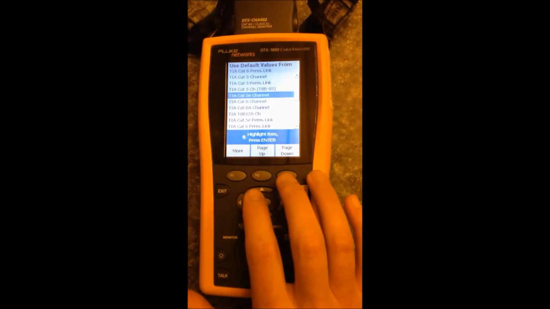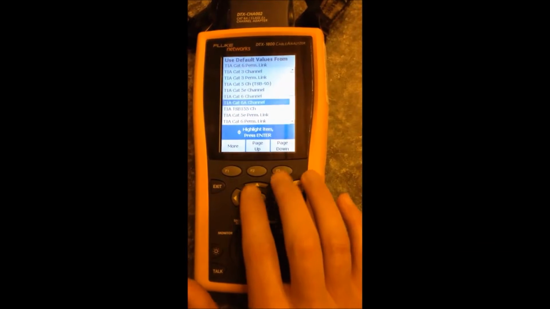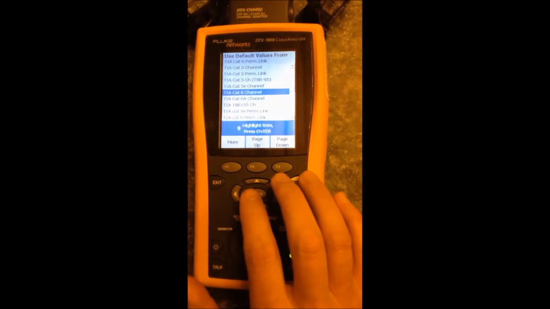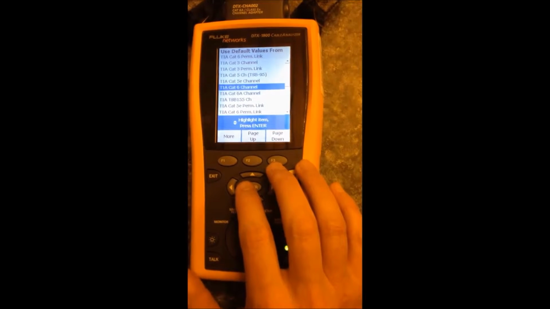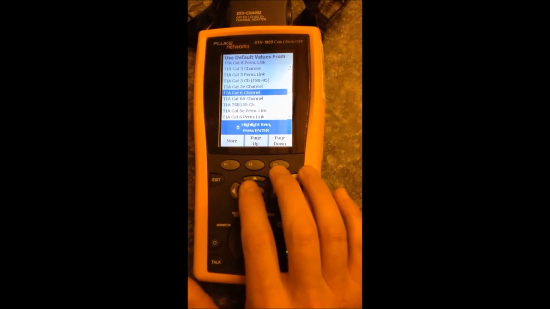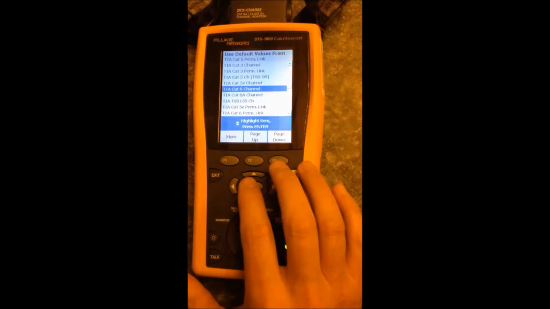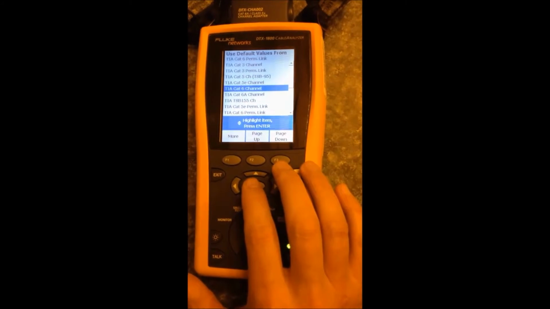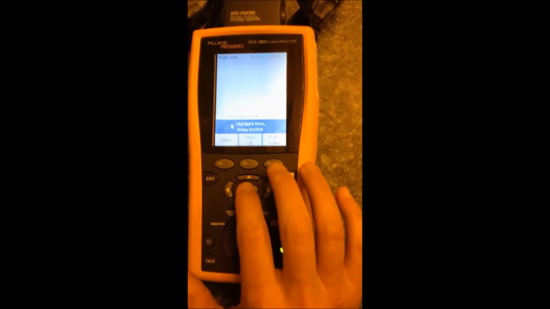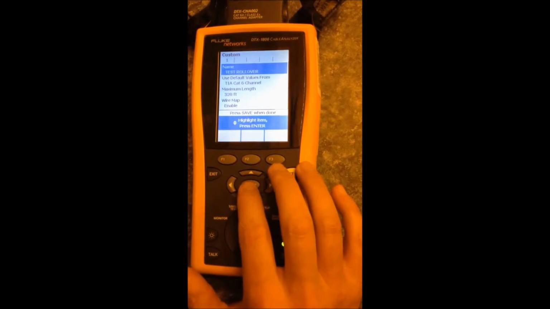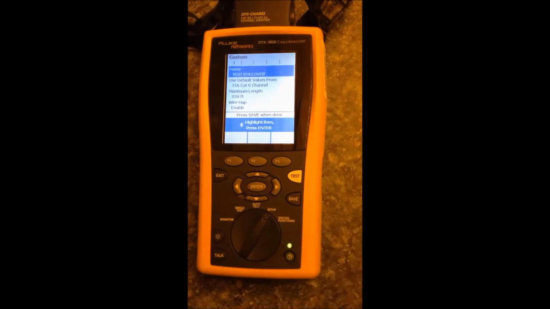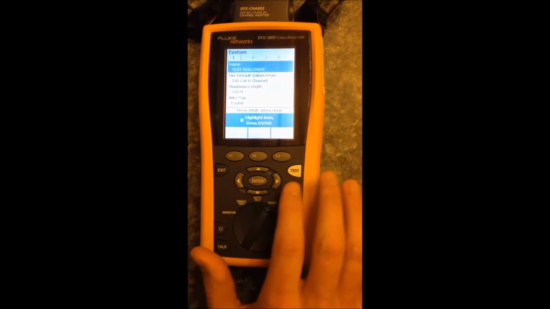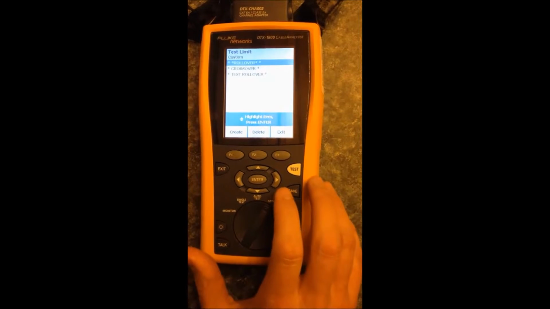You've got 5E, 6, or 6A. Those are the different types of cables. You'd have to look at your jacket to see which one you've got. We're going to use channel, which is actually one that's factory wired with RJ45s at both ends. So we'll go ahead and select that. When we're totally done setting that up, we're going to go ahead and hit Save.